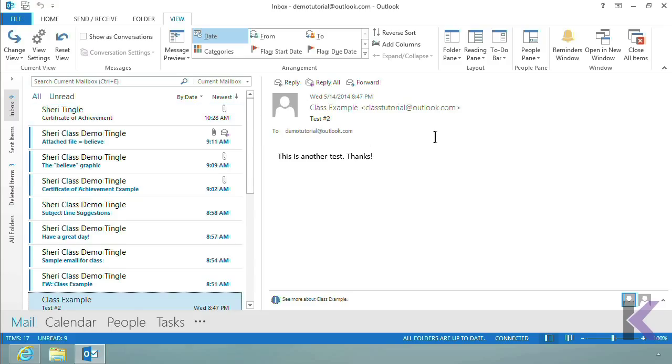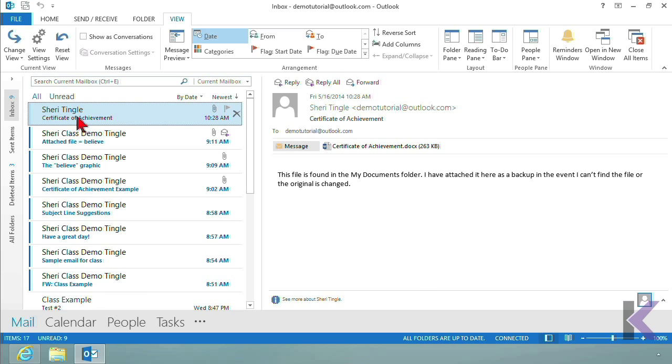In the reading pane, when you go into the reading pane, it also has the subject line, but where is it? So let's click on this one. Sheri Tingle, Certificate of Achievement is the subject line. And over here you can see there's the person who sent me the email, Sheri Tingle. It also adds the exact email address, and then just below that, here's the subject line. So you can also see that if you have the reading pane on. Regardless if the reading pane's on, that's what you're going to see in the inbox.